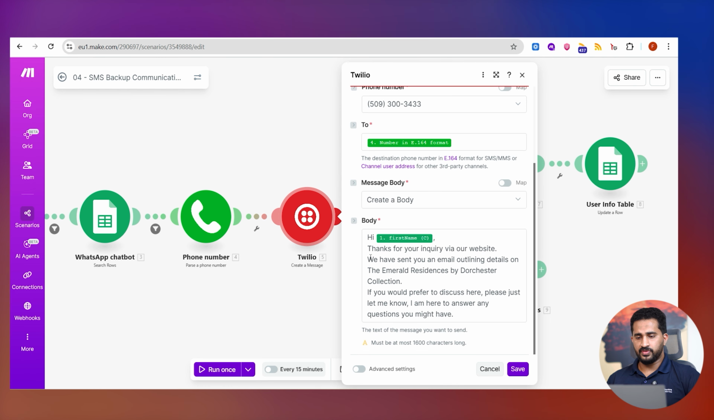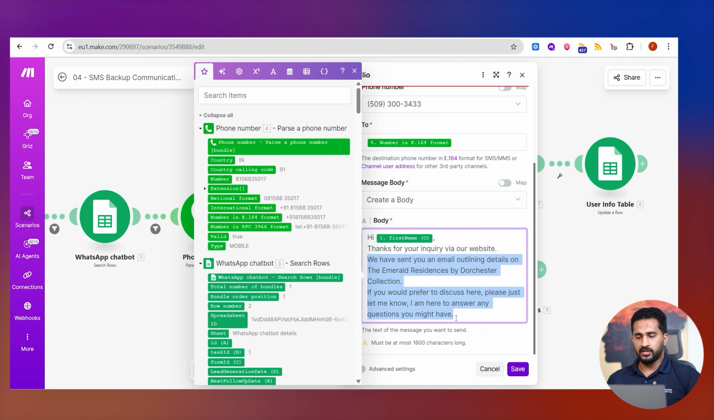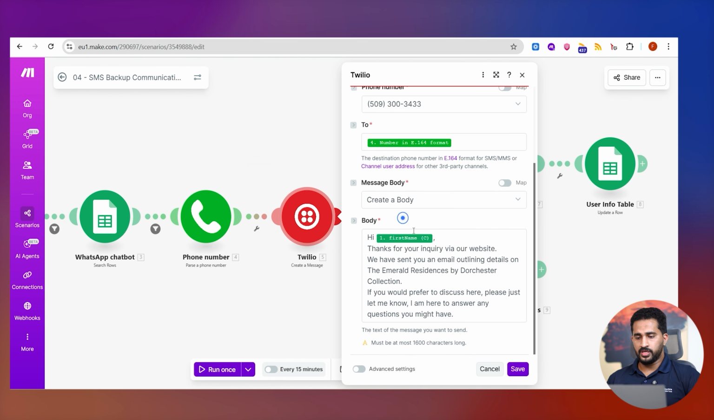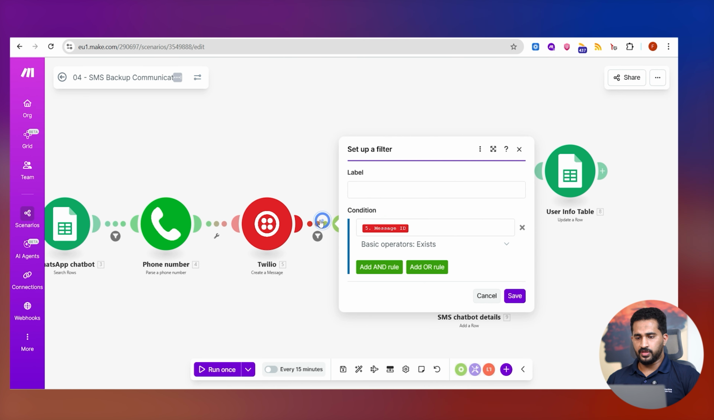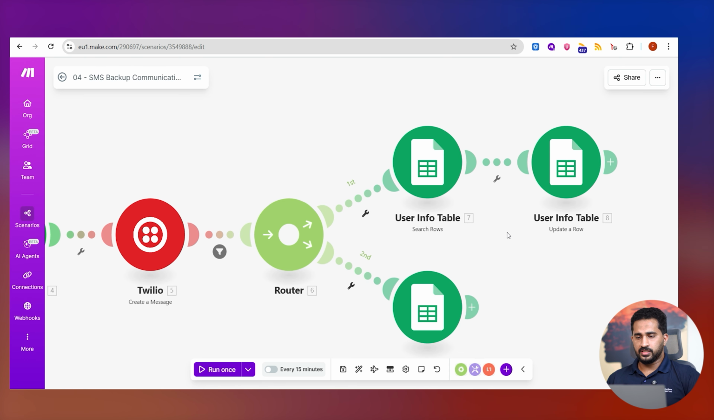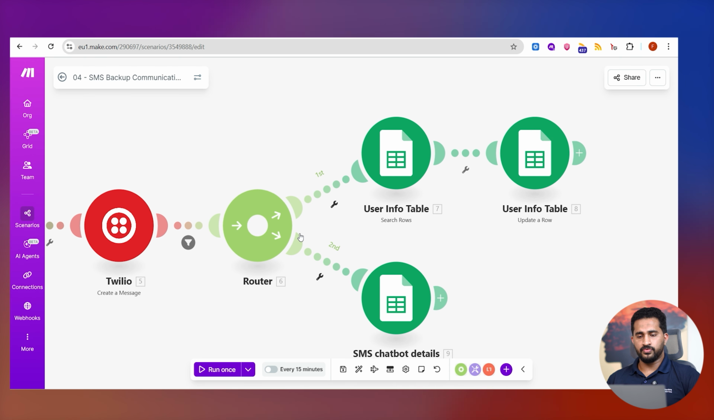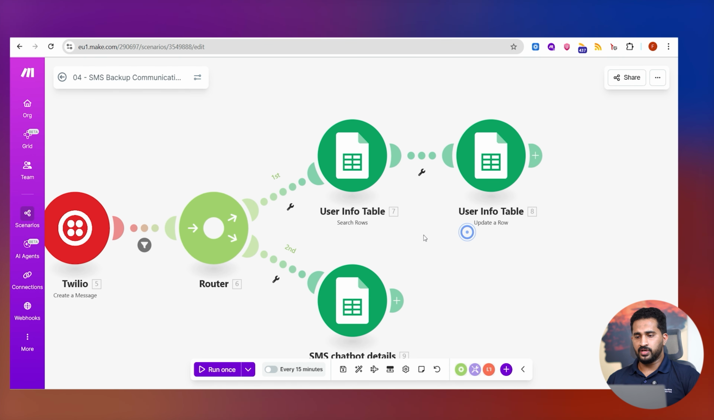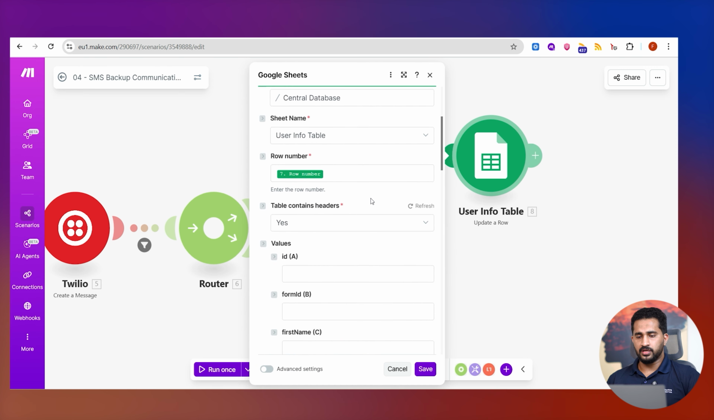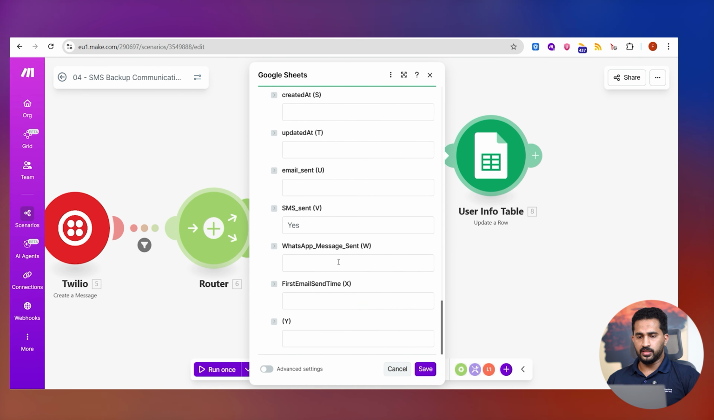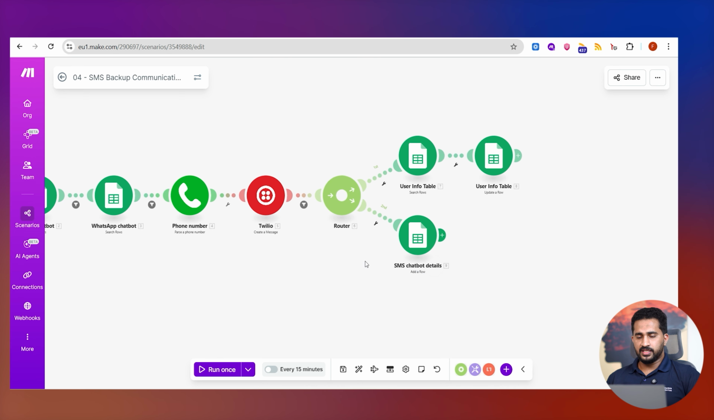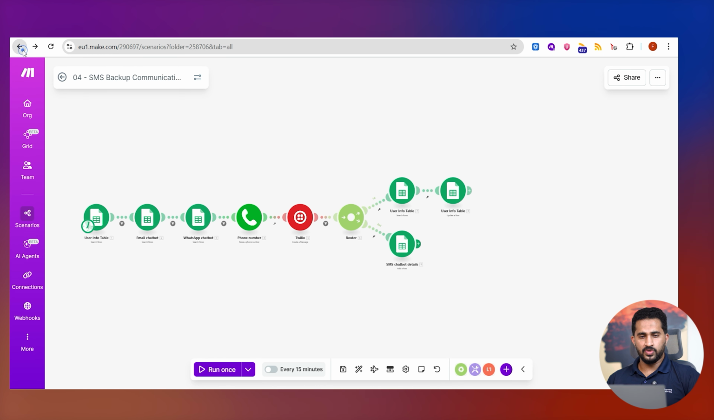Here you can see we have the content: Thank you for your inquiry on our website. And this is the basic and fixed SMS body. And once we send, then we are just checking here if it is a success or not. If it is a success, then there will be a message ID, and based on that it will be following the two routes, and we are updating the particular SMS message send status. Here we are adding the SMS send status as yes. So that's it. Now let's go to the next one.